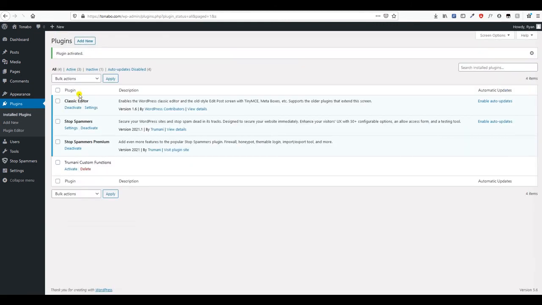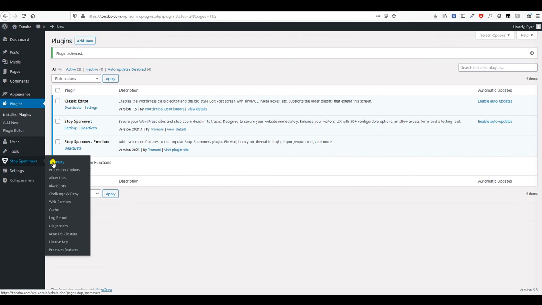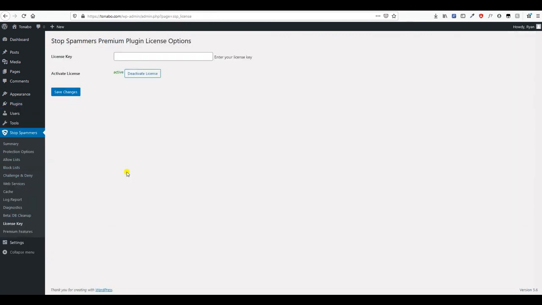Once activated, you'll see a new submenu under Stop Spammers called License Key. You'll need to go to the License Key submenu and add the key that was generated from your purchase, click Save Changes, and then click Activate. Once that's done, you'll see another submenu appear called Premium Features.